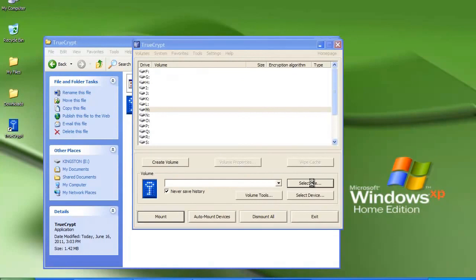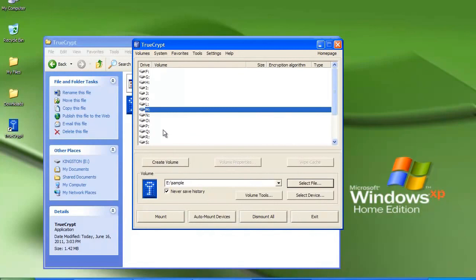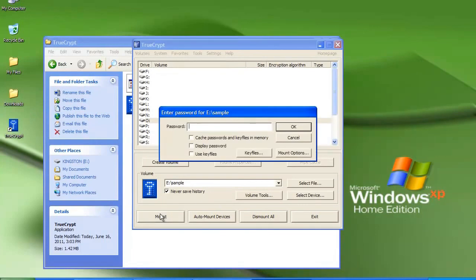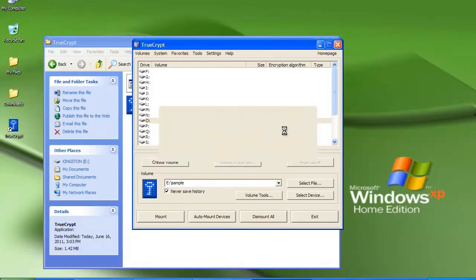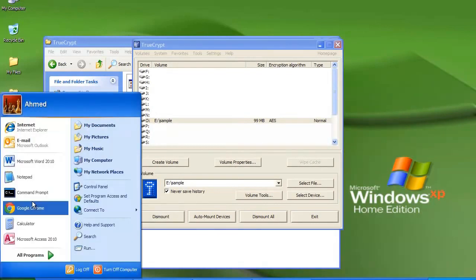select the file from your USB drive. In your USB drive, select Sample, click Open, and we will mount that this time to the letter O. Click Mount and you will be prompted for your password. Click OK. It has been successfully mounted, and now we'll create a file.